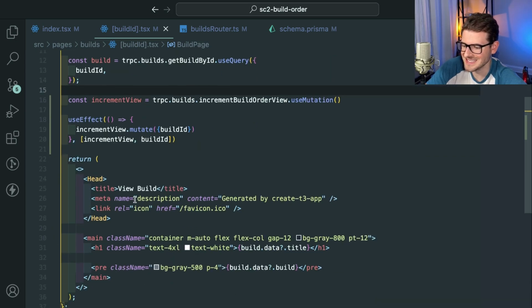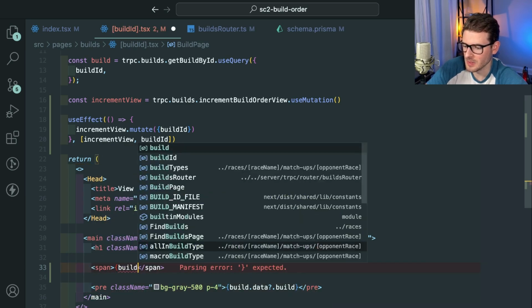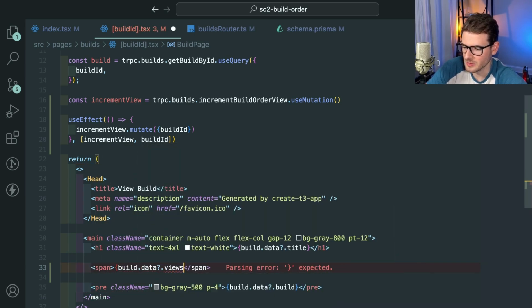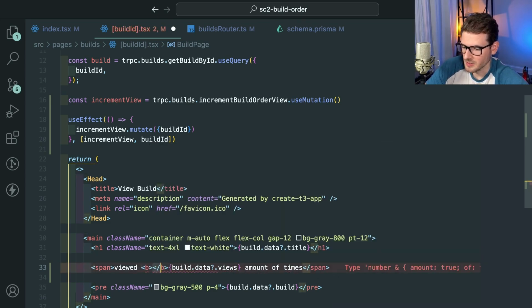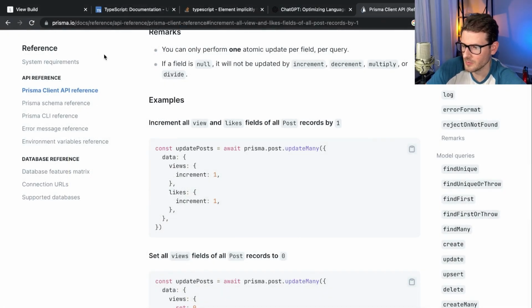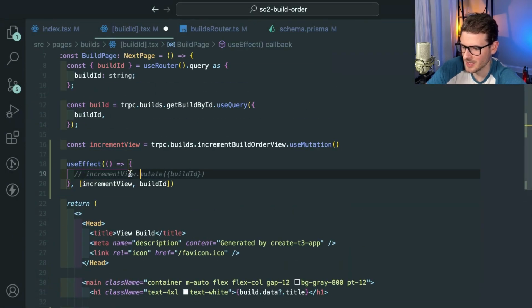And what we could also do is display how many views are on the page. I'll put a span here, and I will say build data views. Viewed X amount of times. How about that? Make it bold here. How's that? Now, if we go back to our application, it is being viewed, and I think I have an infinite loop going on. So that's probably not good. Let's go ahead and comment that out real quick.